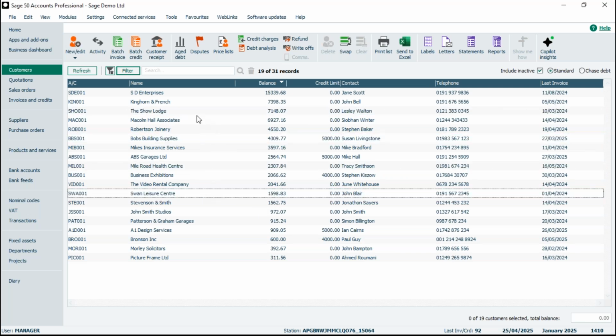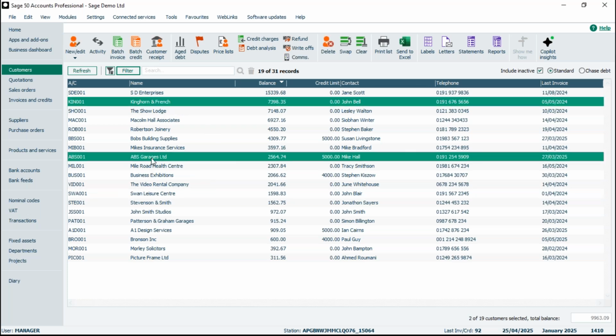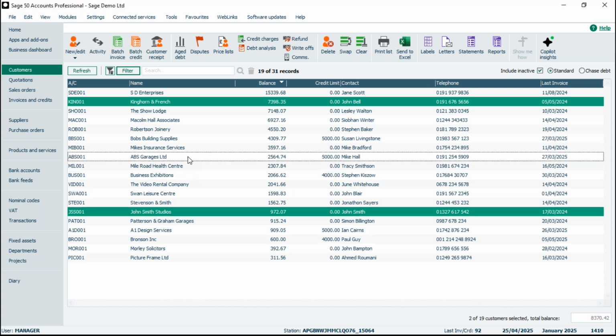What I've got set there is when I click on an account, it highlights it. I click on another account, it highlights it. And I've got what we term the Sage selection style. So when I click on it, it's like an on-off way of highlighting records. So I click on that one again, it removes the highlight. You might find yours doesn't quite work in that way.